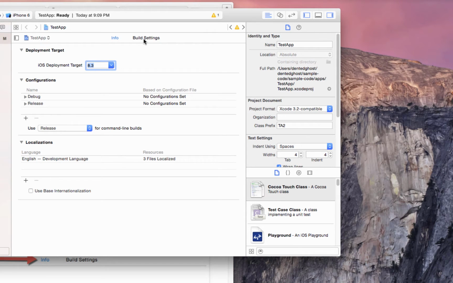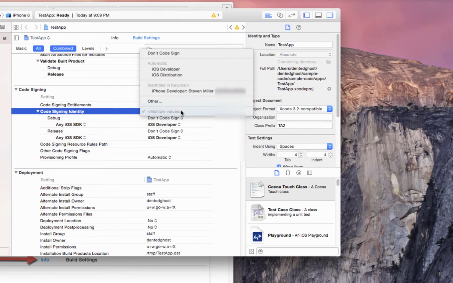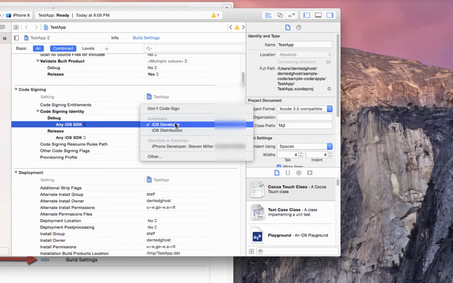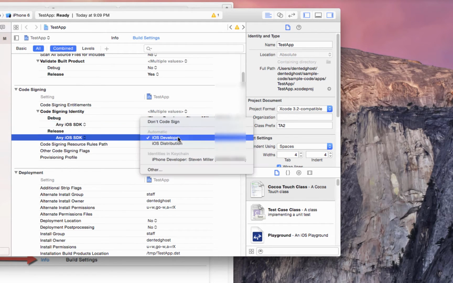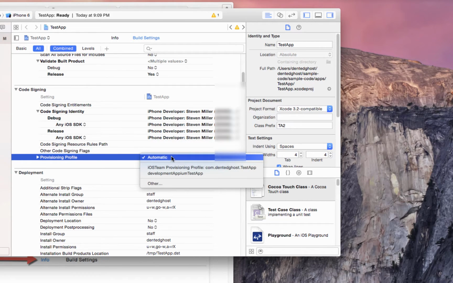Then I'm going to have you click on build settings. And you'll also find a section for code signing. We're going to do the same here, and you're going to choose your iPhone developer. And you're going to also choose it for the other ones. So you're going to replace all of them until they say iPhone developer. Underneath the provisioning profile, you will once again choose your development Appium test development provisioning profile.